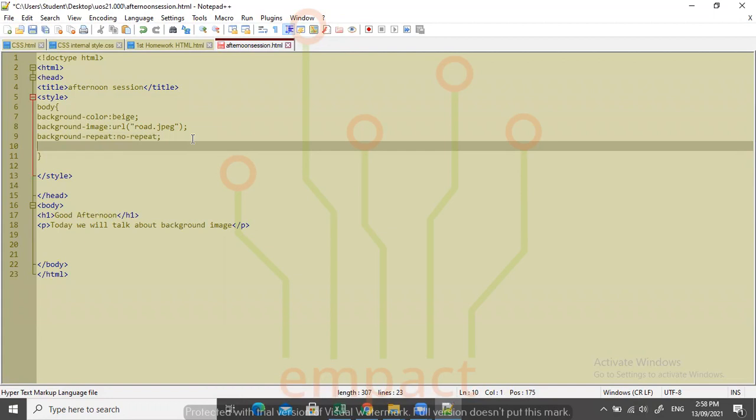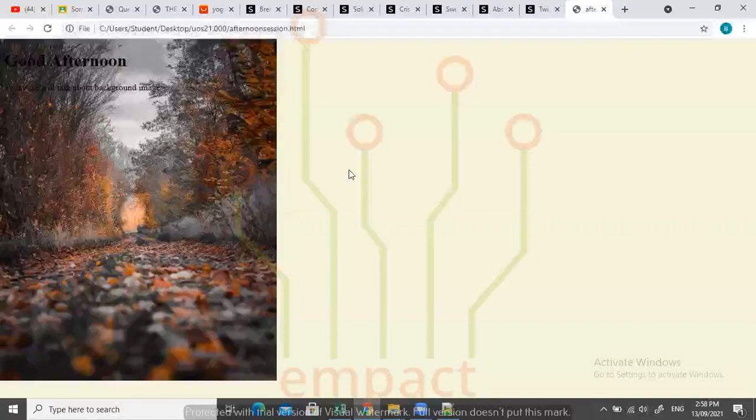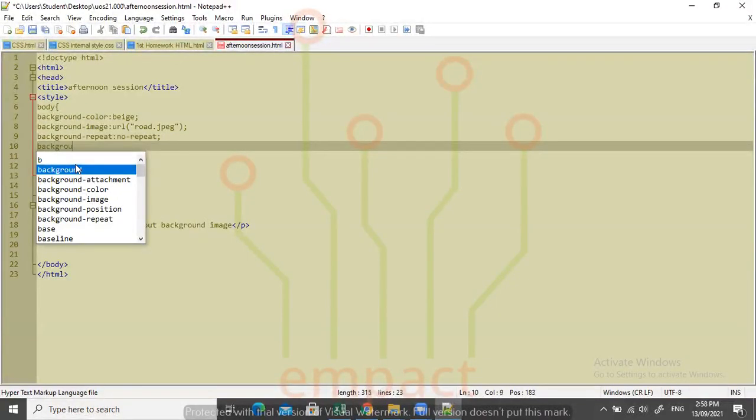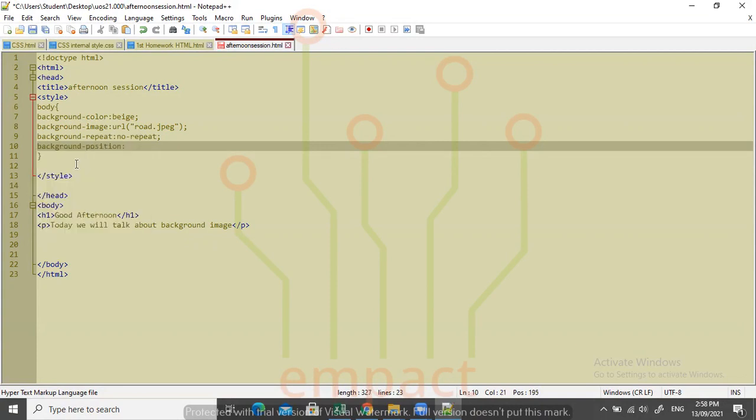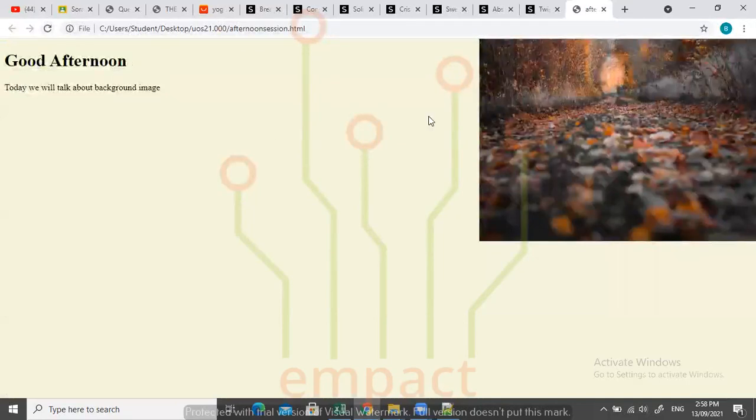Okay, now I can see the photo, it is on the left side. What if I want it to be on the right side? Then we will have background position. For the background position, I'm gonna give it, for example, right. Okay, save. Let's see. I can see now it's on the right.